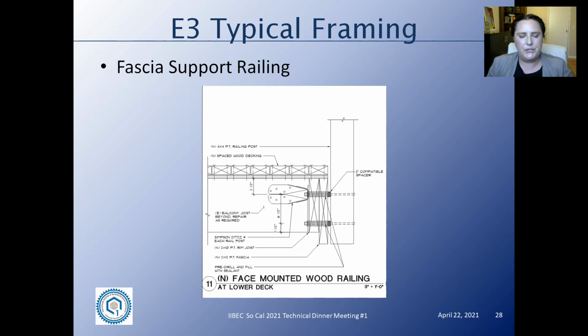So there's really two different kinds of framing for a railing system. There's the fascia supported or face mounted railing, where it's secured through the face of the balcony or the E3 element.